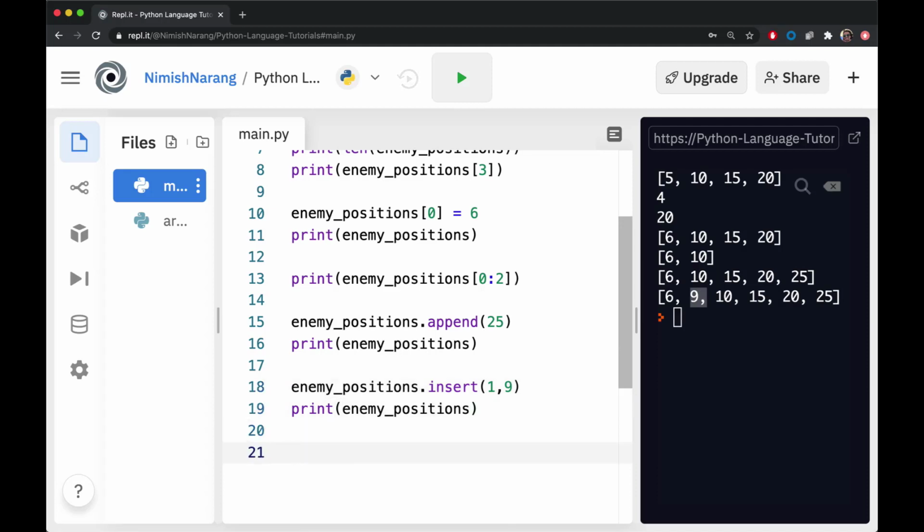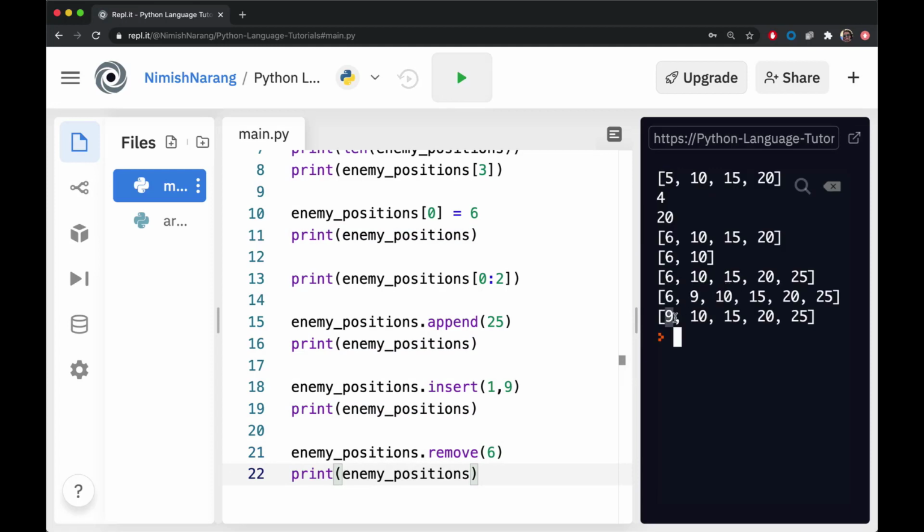I can also remove a specific value by calling upon my enemy positions.remove and then putting in the value I want. So let's say I want the 6 out of here. I can remove a 6, and if I print my enemy positions, you'll see that the 6 is gone from my list.